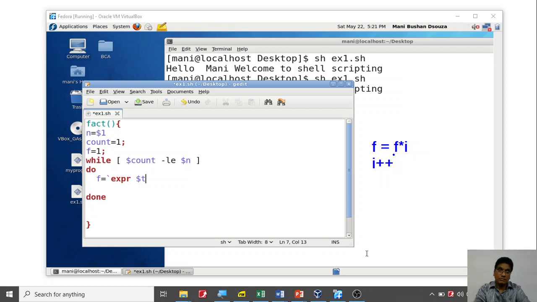Just remember your factorial function. So here I have to write it in a very different way. Let me go here and try that whole thing. So f is equal to f into, remember I can't use this star. Star means any character, it's a meta character. I have to escape that. Whenever you are using the star, escape it.